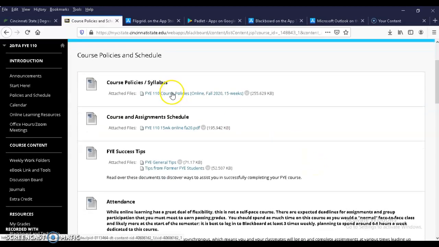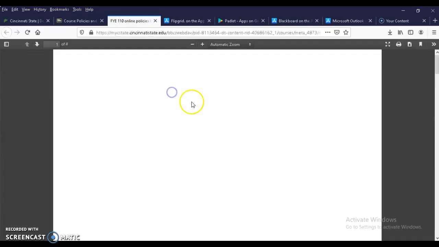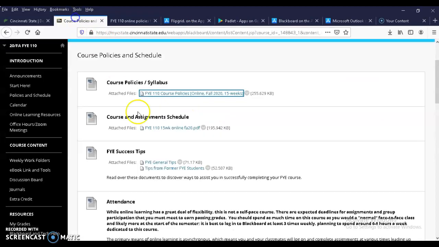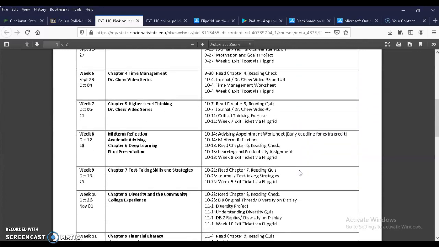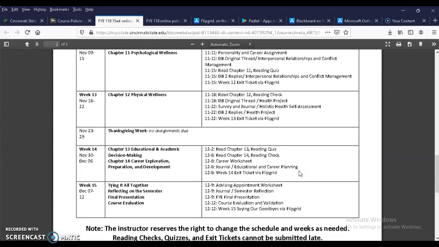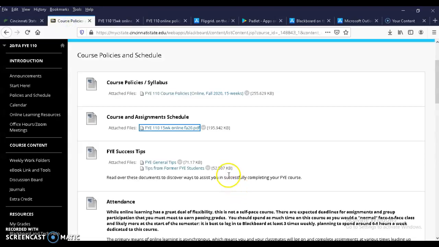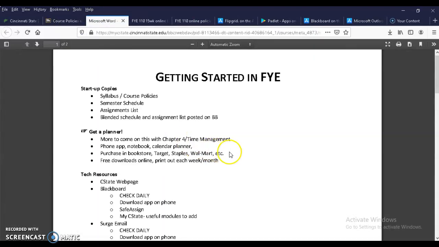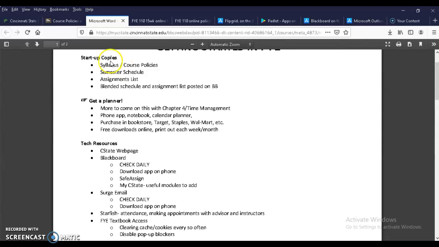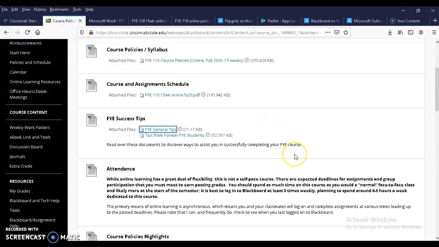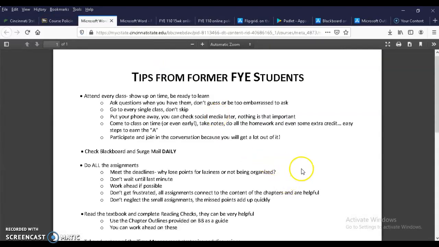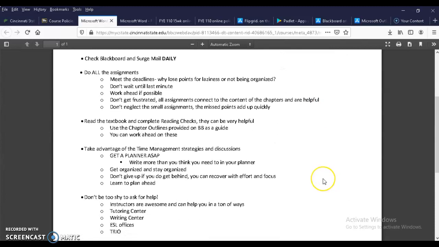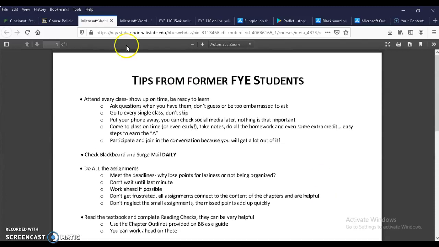You'll click on the appropriate links. This is the course syllabus. This is the course schedule. See what I mean? Every Wednesday and Sunday, y'all. And there are some success tips. Don't take these lightly. Pick one or two and roll with it. Here are tips from former students if you don't believe your teachers. Your fellow classmates or students will tell you how it is. Read those tips.